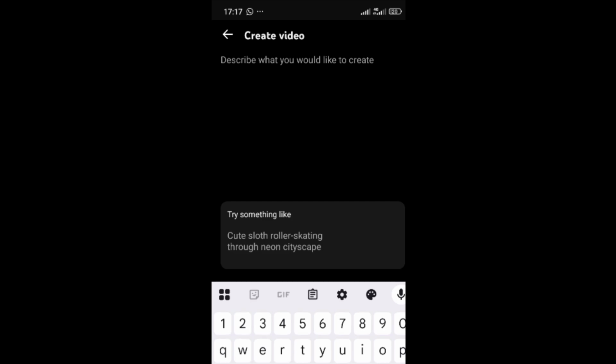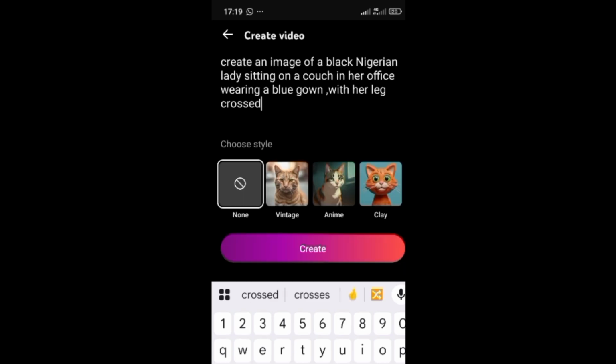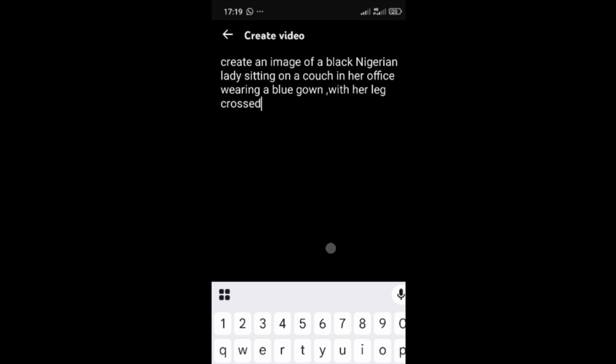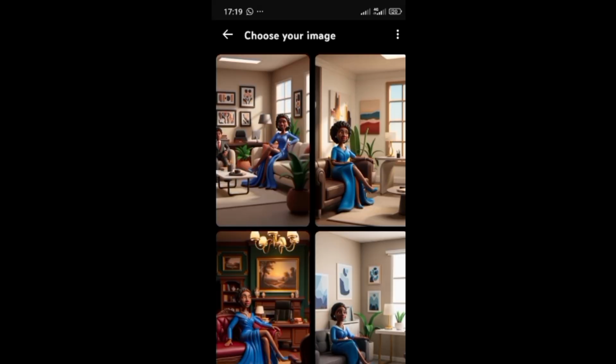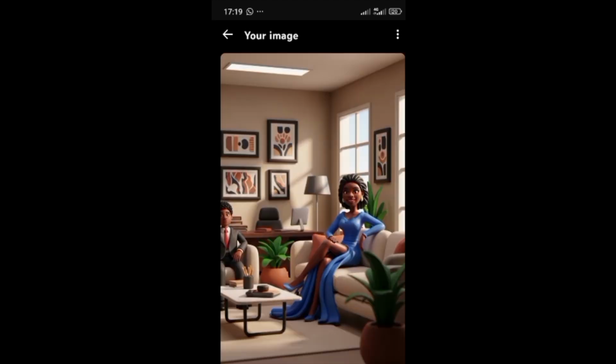So the next thing we are doing now is creating an image. To generate an image, you just give it your prompt, then select any of the styles, then you allow it to process. It's so fast and very, very easy. This one gives us 4 different options. So just pick one and download. Then use it wherever you want to make use of it.